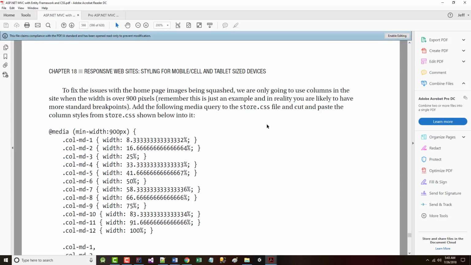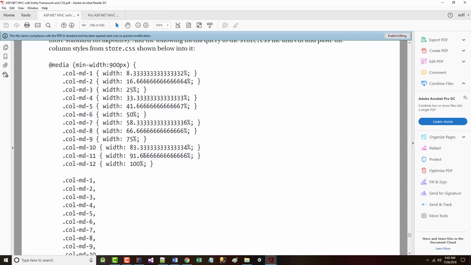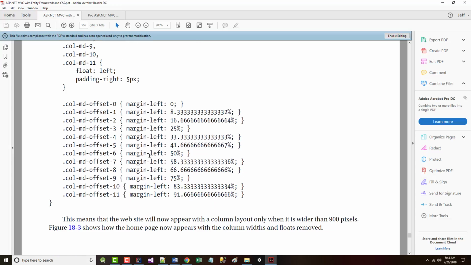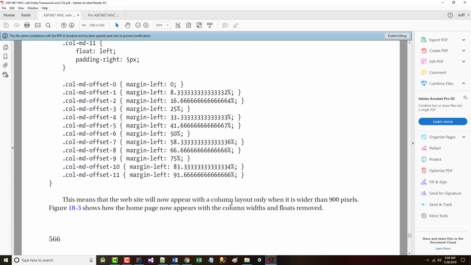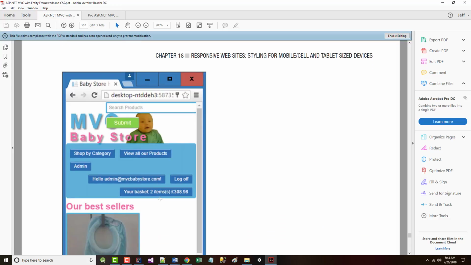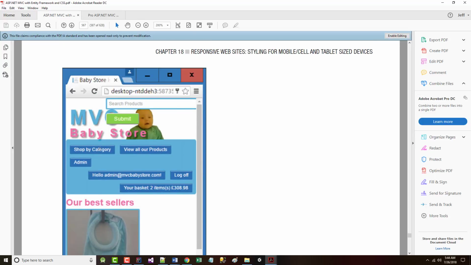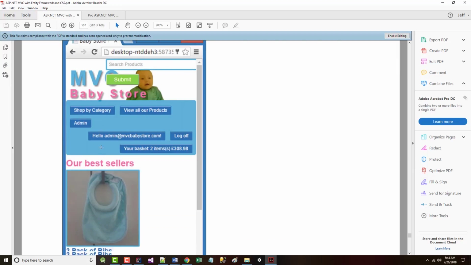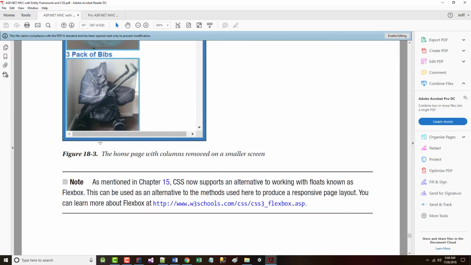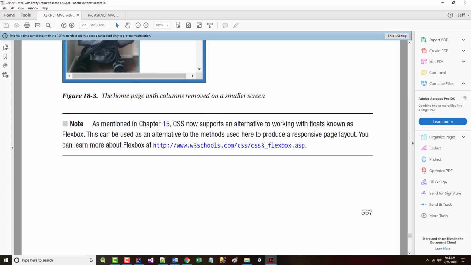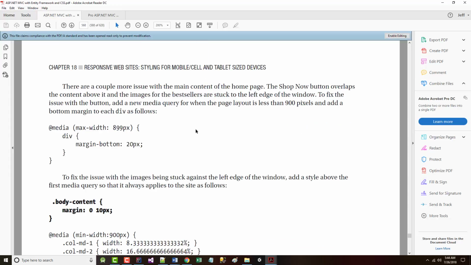To fix the issues with the home page being squashed, we're going to only use columns in the site when the width is over 900 pixels. So you'll do this when it's over 900. This means that the website will now appear in a columnar layout only when it's wider than 900 pixels. So when you remove that, you know what? It's already looking better. Does it still need work? Sure it does. But it's already looking better. All right. Keep going back to Flexbox, and it is definitely worth your while to take a look at Flexbox.